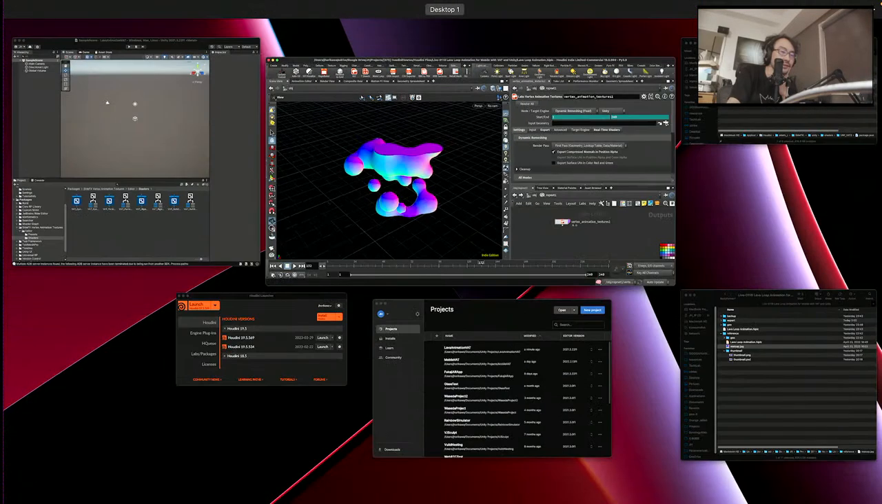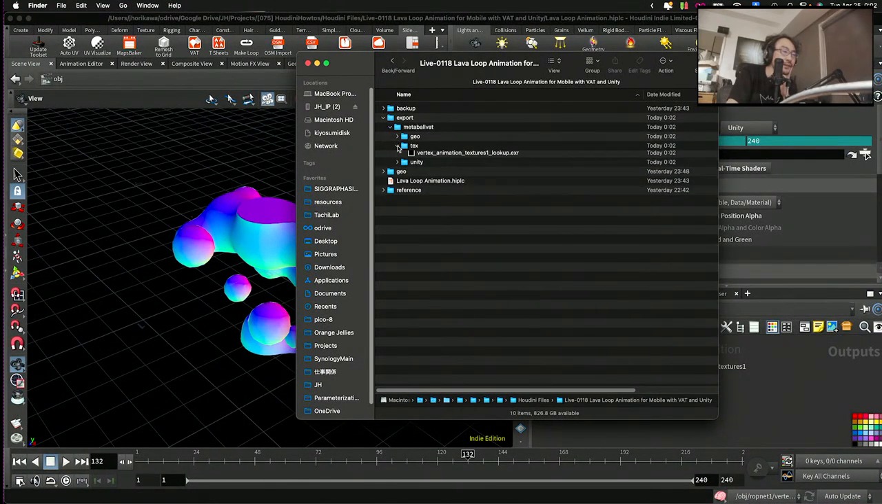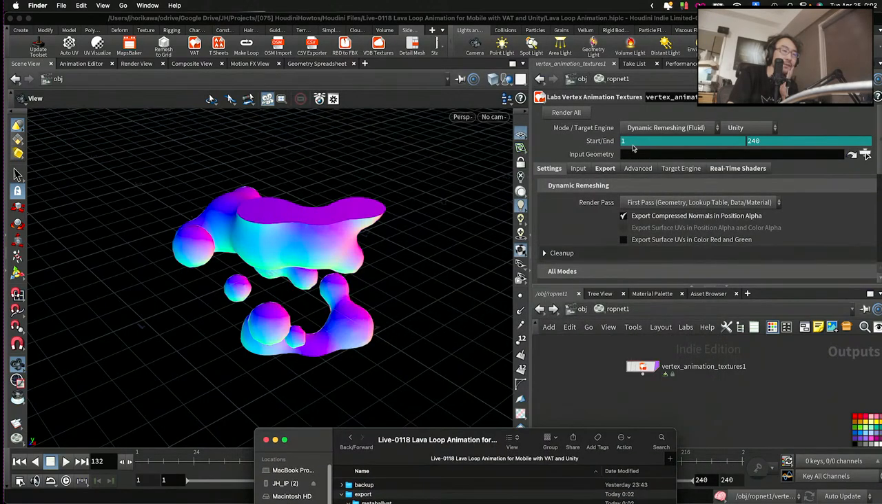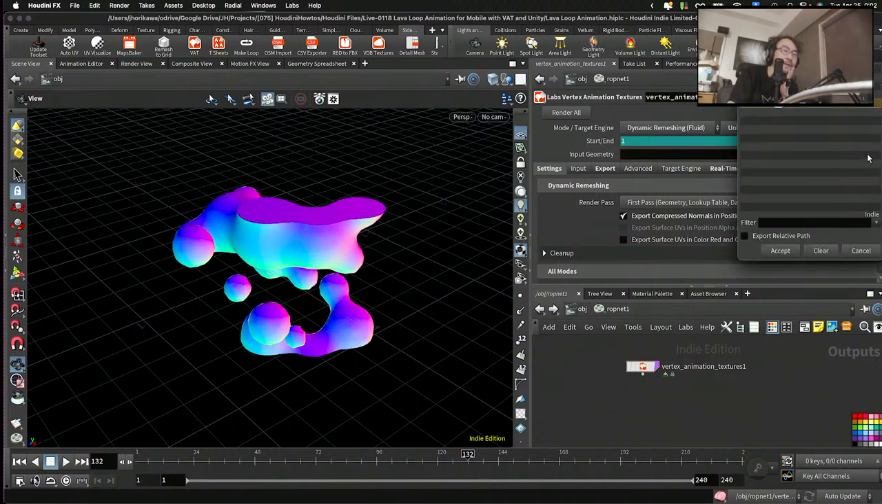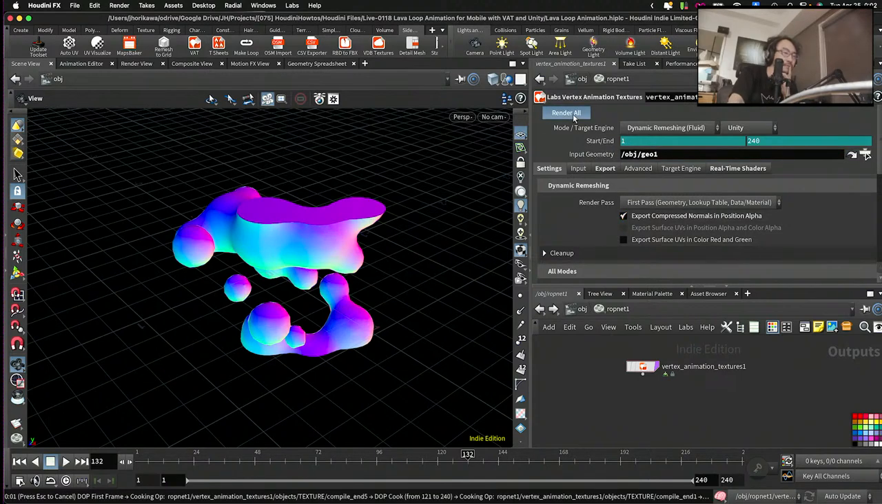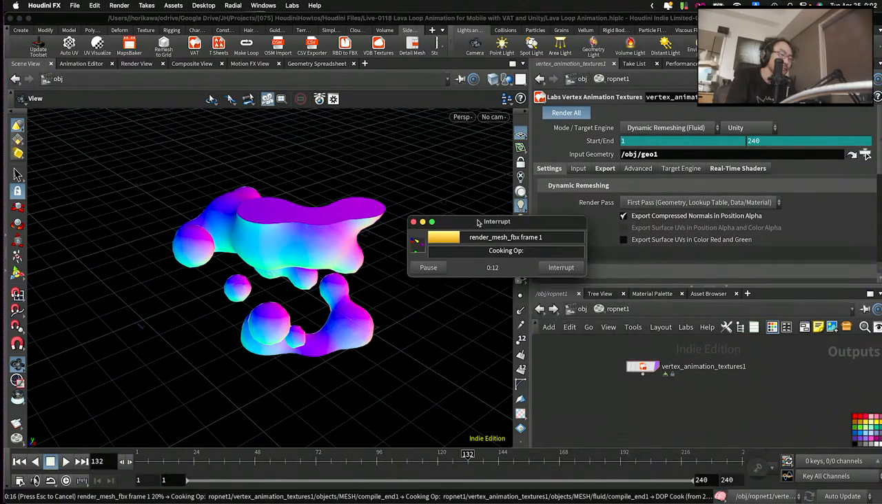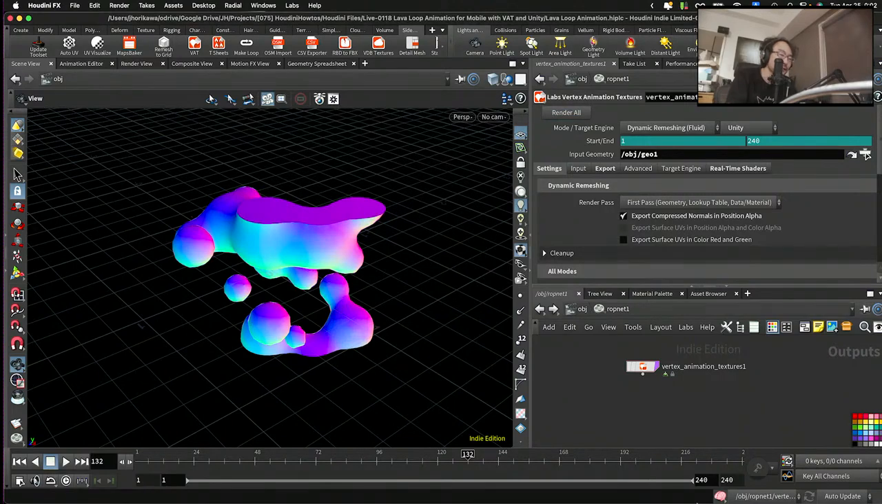Did it create it? Okay, let me check. So if you go to the export folder, metabol VAT. Okay, it's not being created correctly, so guess something is wrong here. Okay, I forgot to set the input geometry here. So you need to set the geometry. Now, let's do this again. Render all. Okay, it's running. Might gonna take a while. Oh, did it end?